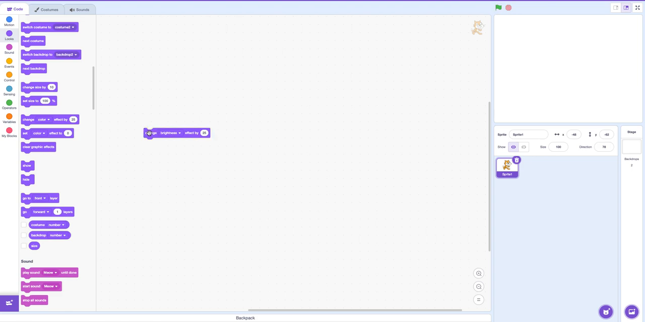Brightness just basic. It makes it brighter, and then do minus 25. These are really cool for making animations. Again, I'll explain these more than just briefly in the animation video. And then there's ghost. Ghost just makes it a ghost. Pretty simple.